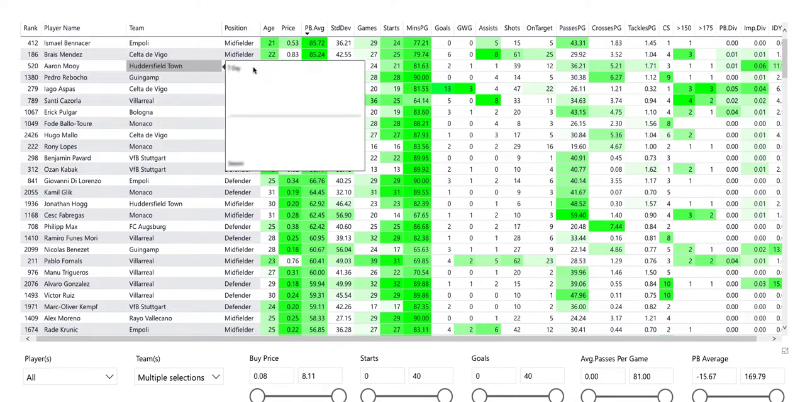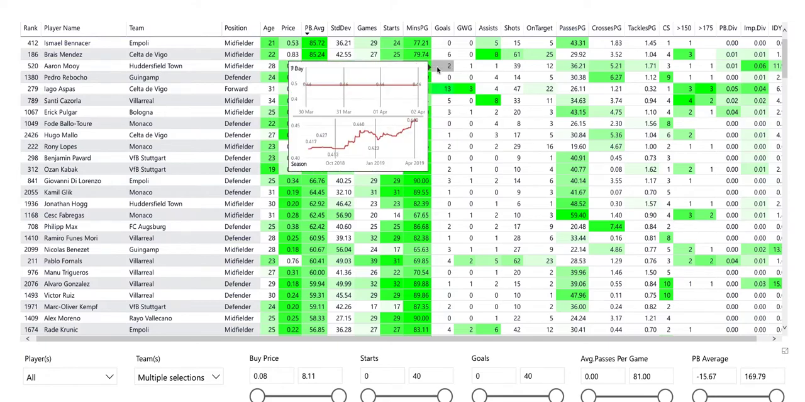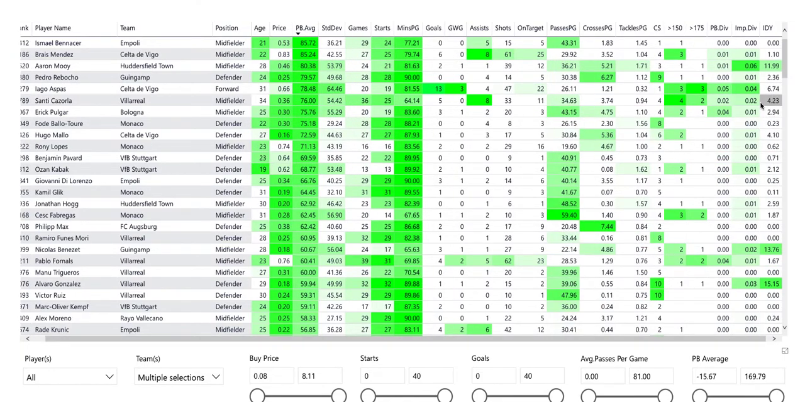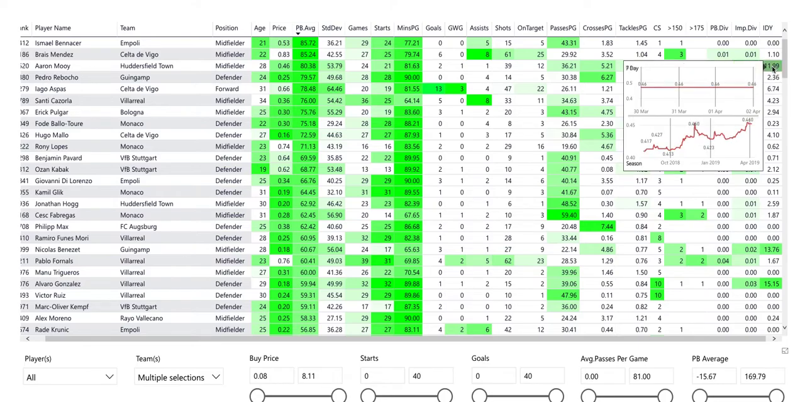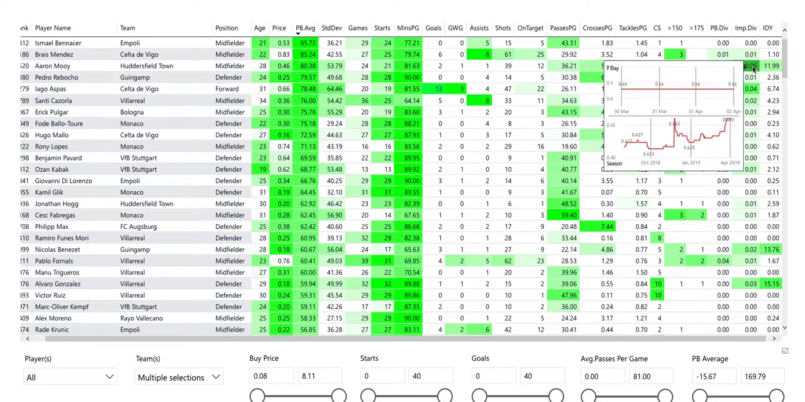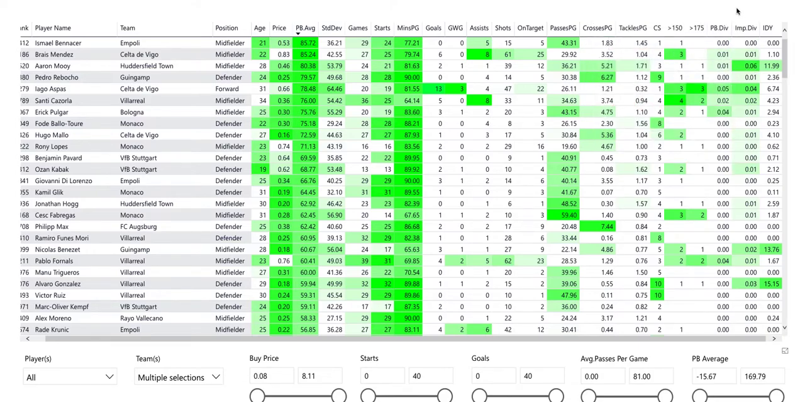Huddersfield player Aaron Moy, who's 28, but if we look at his stats and his implied dividend yield, I think he's on nearly 12% implied dividend yield. So he should have won 6p in dividends at this point in the season. He's actually won 1p. So he's been scoring. He's been very unlucky this season for a team that's down at the bottom of the Premier League.